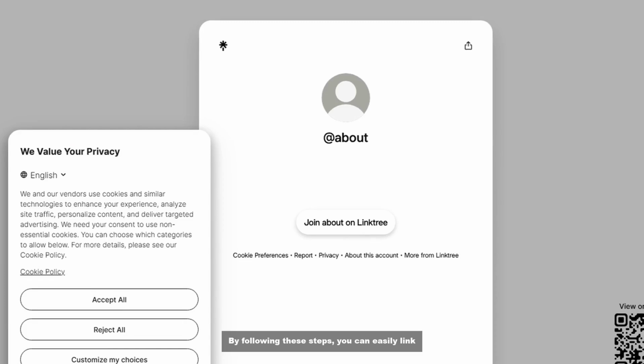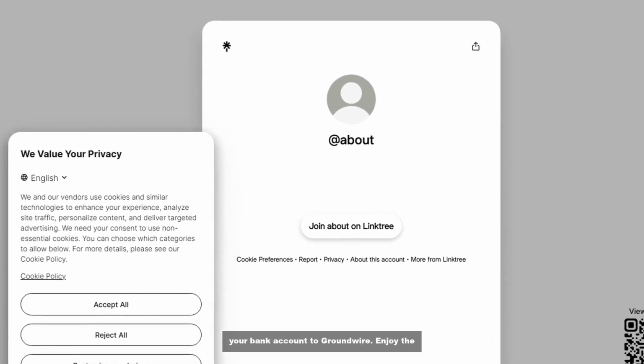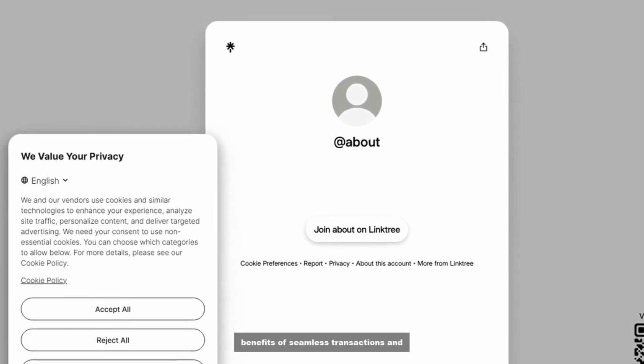By following these steps, you can easily link your bank account to Groundwire. Enjoy the benefits of seamless transactions and enhanced financial management.